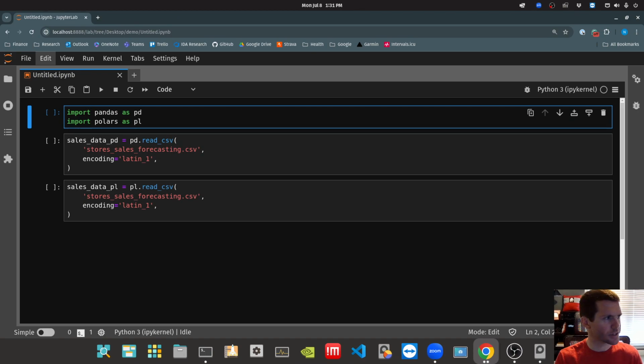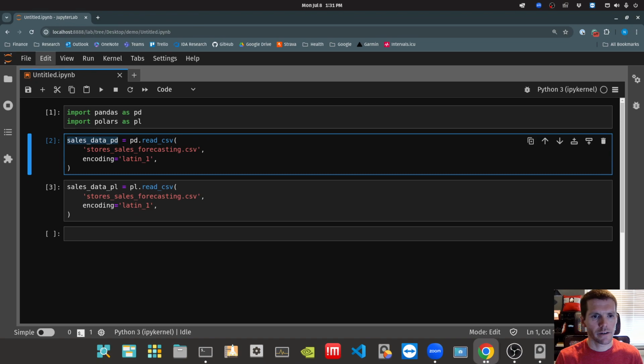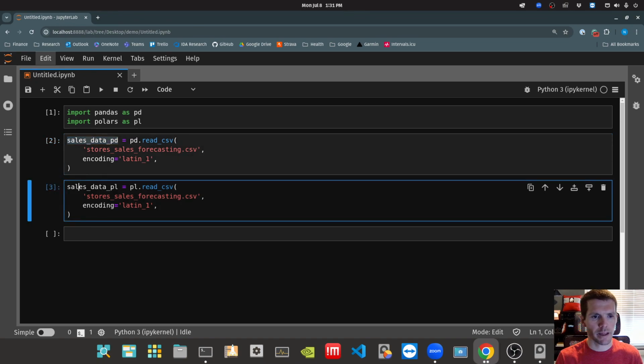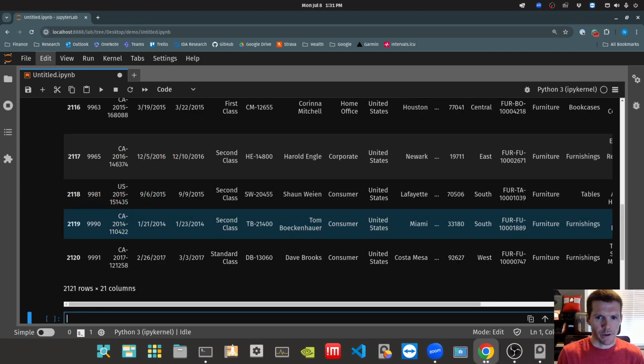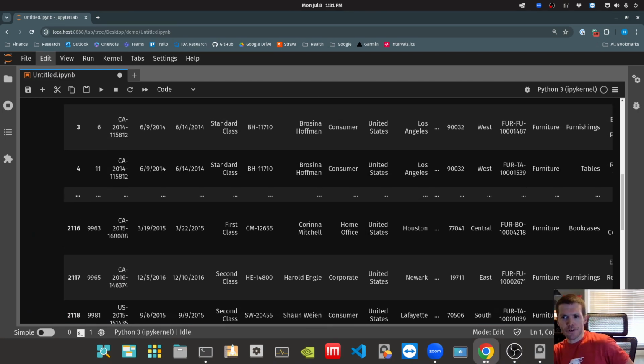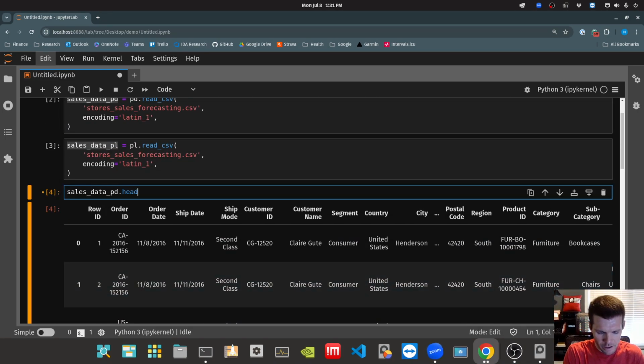So I have just some basic code up on the screen where I am importing pandas as pd, polars as pl, and then I am reading that store sales data into two data frames: sales data pd, which is going to be a pandas data frame, and then sales data pl, which is a polars data frame. All right, so let's look at the pandas version first. And let me just do head 3.